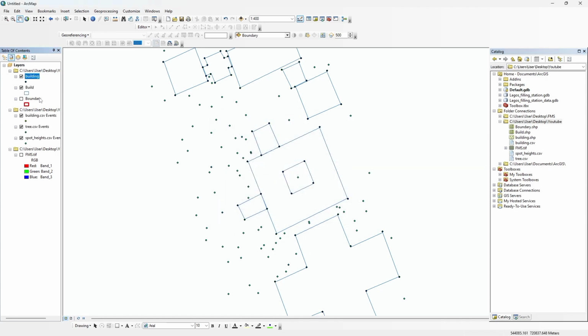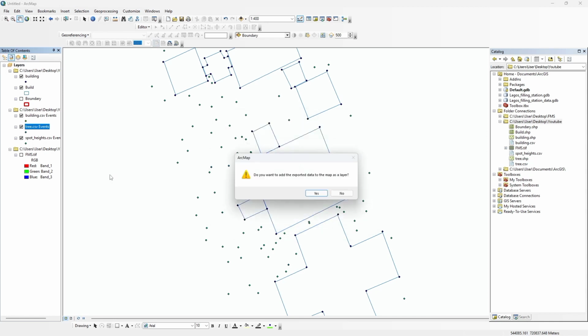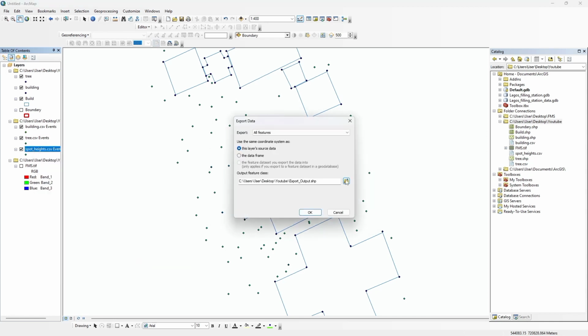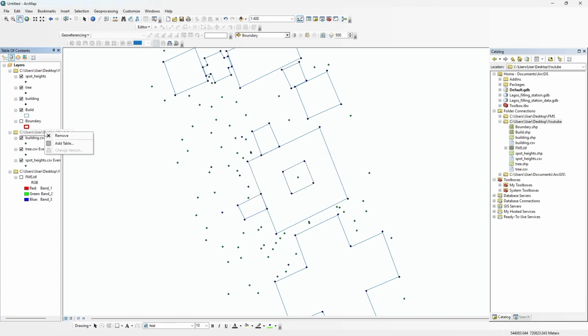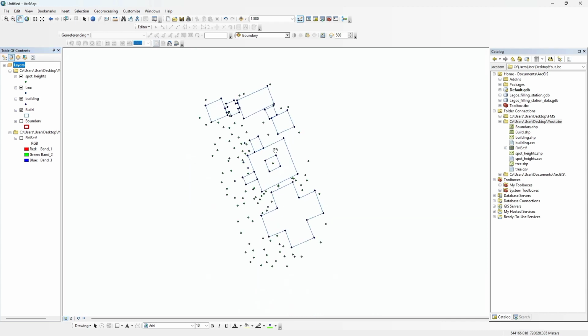Then you come to the tree and also do the same thing. After you have saved that, we can remove these, and now they are already shapefiles. You can see from my working directory here, this is building.shp, then we have tree.shp, and spotheight.shp.